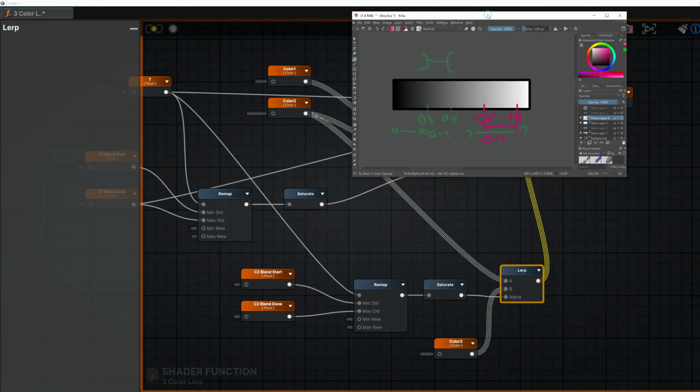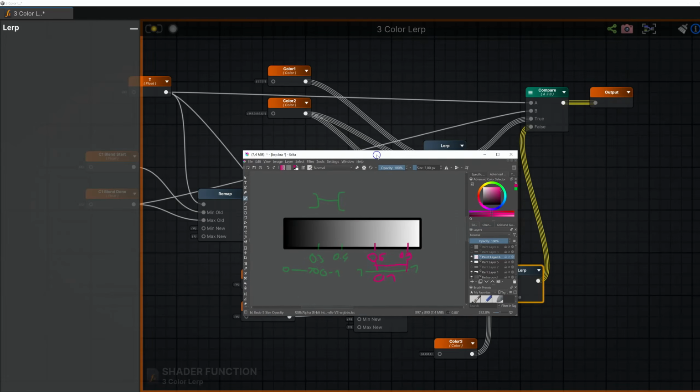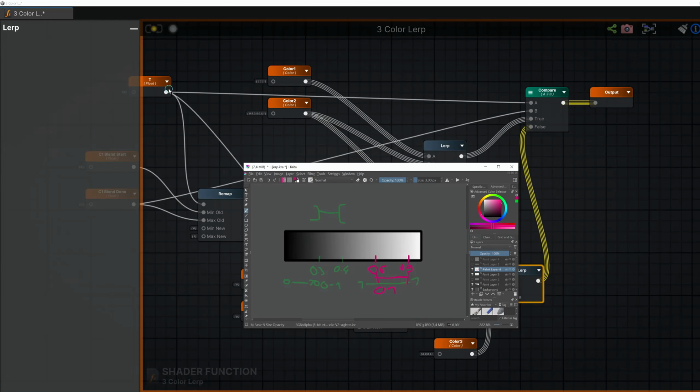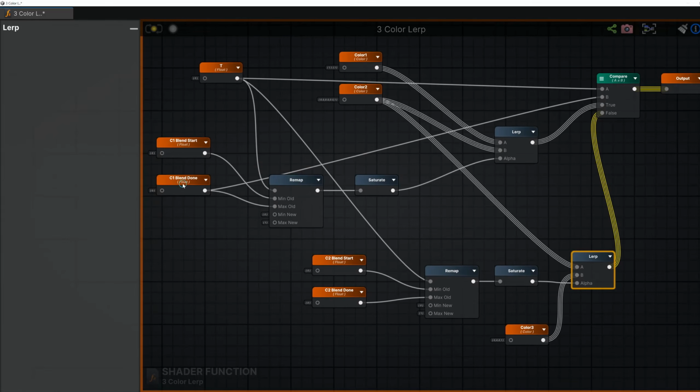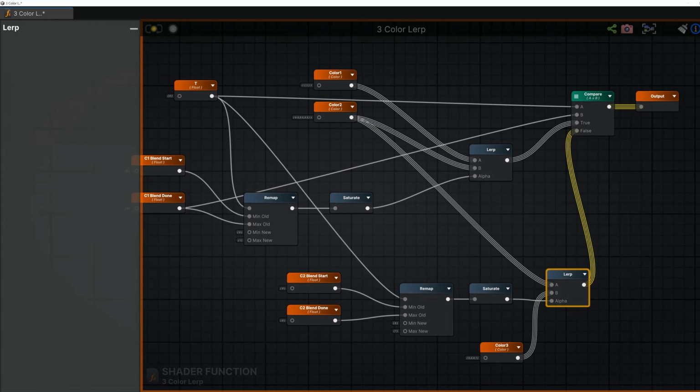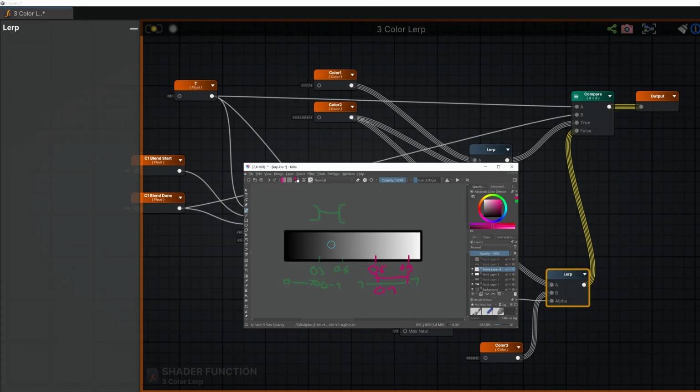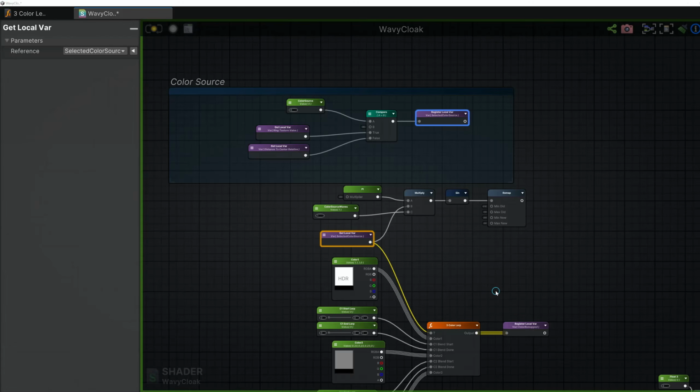And so now we have these 2 blocks, and all we have to do now is use this compare node and say if T is smaller than where we want to be done with color 1, then we're going to use the first block. So this would be 0.4. This is where we're done.